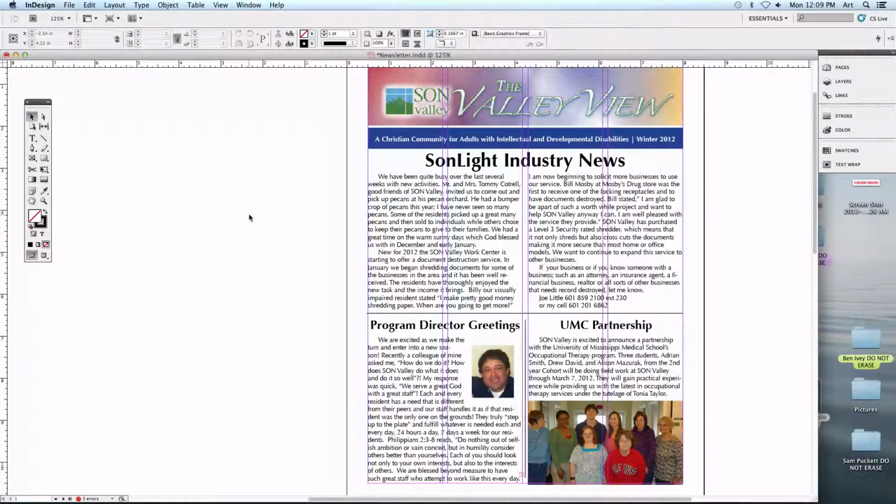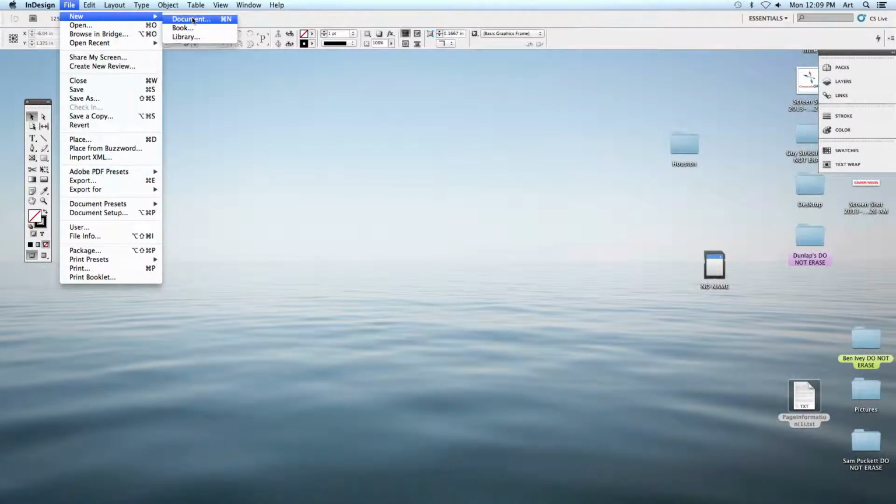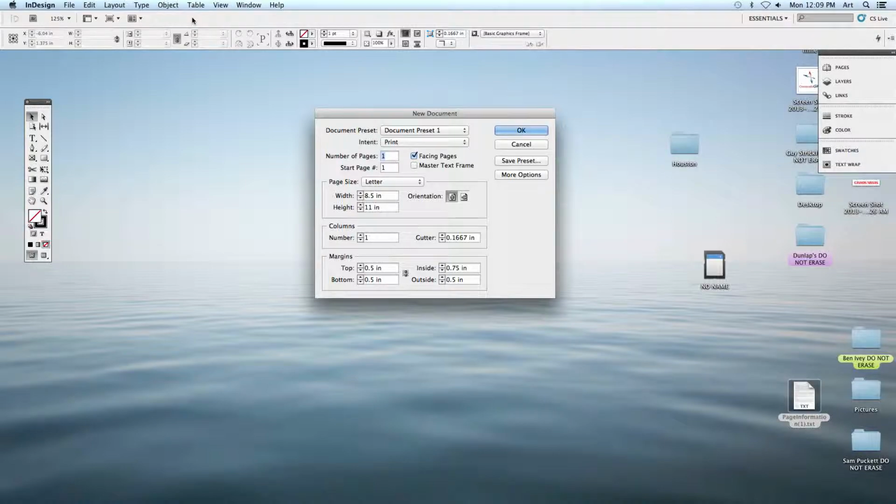And we're going to divide everything into columns. So let's close this down. File, create a new document. For this one, we want the number of pages to be 2. The size of it, letter 8.5 by 11. But here's one more thing we want to do. We want it to automatically divide up the page into a set number of columns. So I'm going to change this to 4.